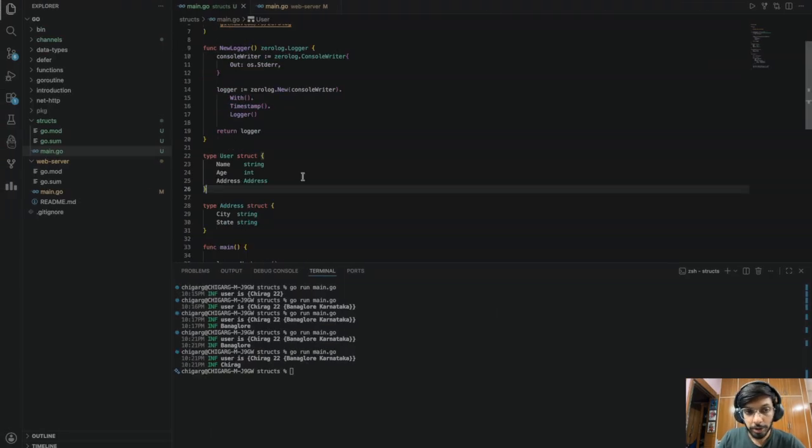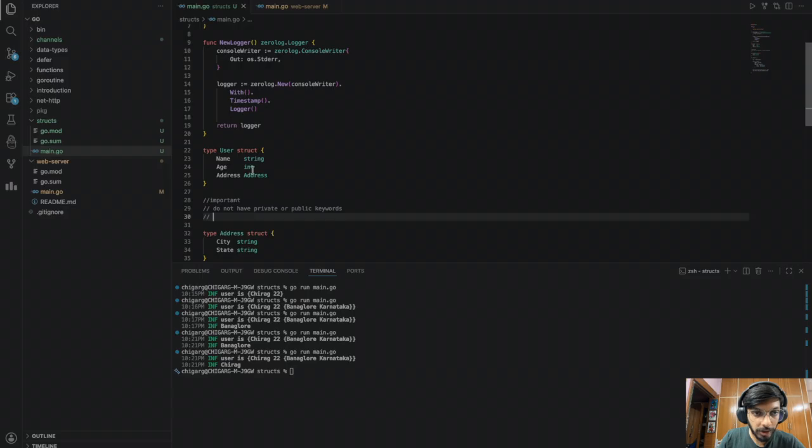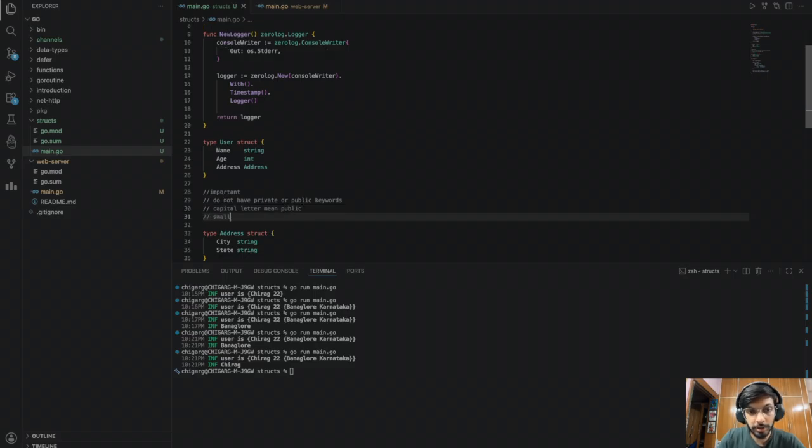All right. One important thing to remember, probably the most important. In Go, there's no concept of public or private variables. I mean, not in the same sense as you do in an object-oriented programming language. You do not have a private or public keyword. You can see all these fields, they have capital N, capital A, capital letters basically. Capital letters mean public, and small letters mean private. Now they are private only to the packages where they might be exported to.